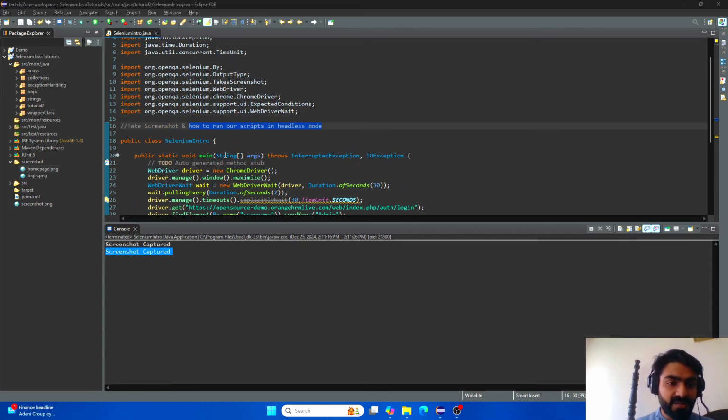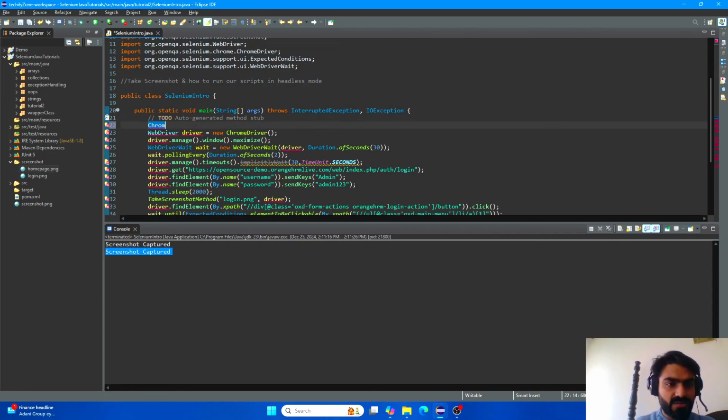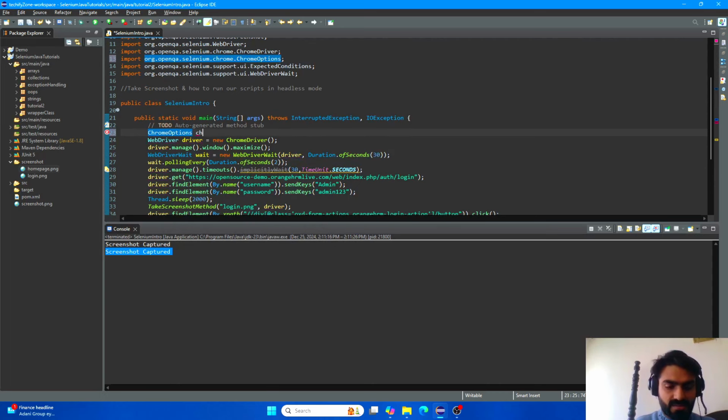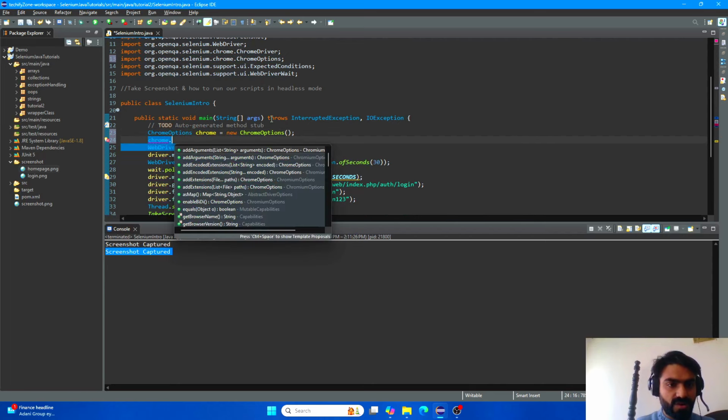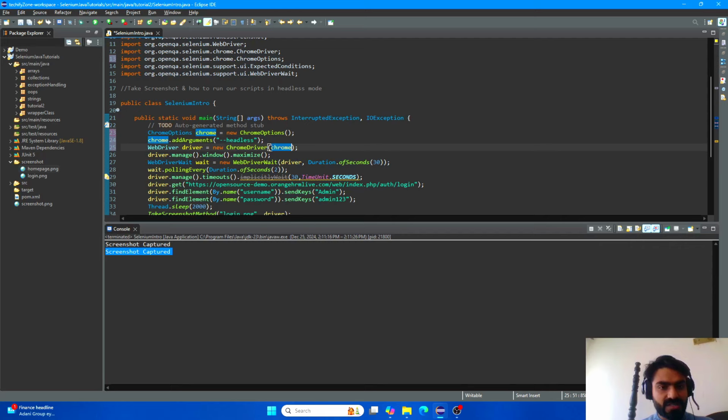Because I'm running on the Chrome driver, what I need to do is create Chrome options. So let me create a new ChromeOptions object, and then call add argument. Inside that, the basic step is hyphen hyphen headless. That's it. And you just need to pass these Chrome options as a parameter to your Chrome driver.